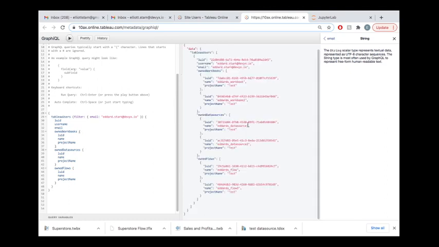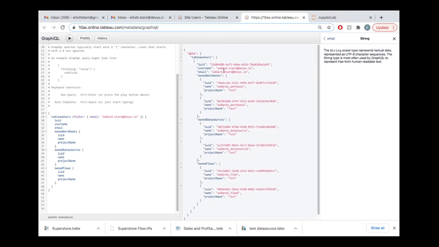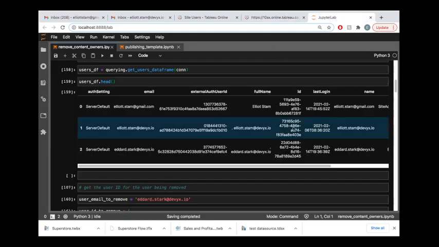So if we go ahead and run this, we can see that I'm getting this output over here, this JSON formatted output that's giving me the information about what all this person owns. So let's see what we do with that.